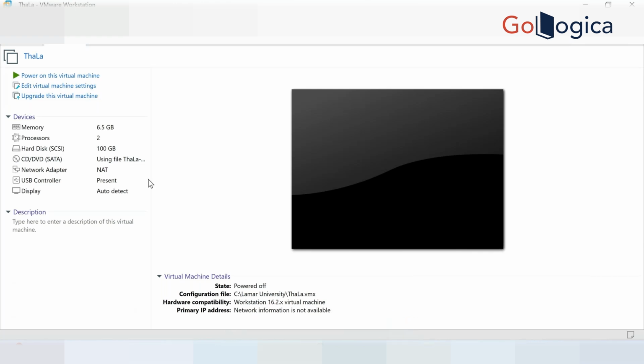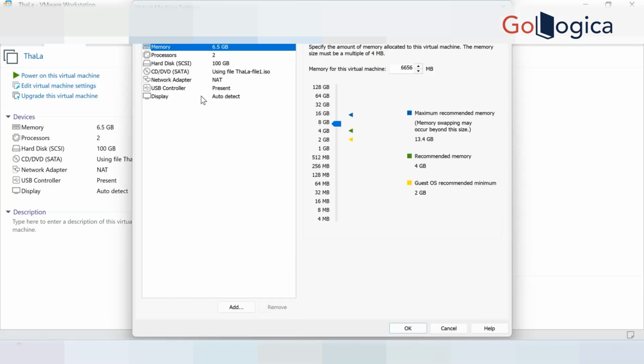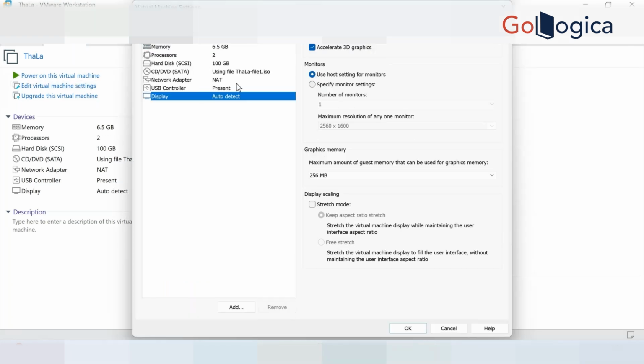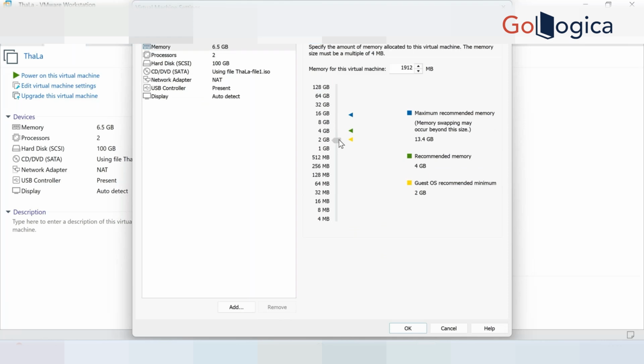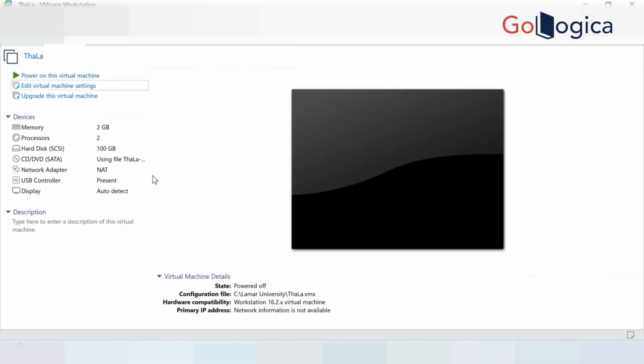Edit the virtual machine. You don't need the memory of 6.5 GB. Just reduce it to 2 GB, and the processor has one. One is enough. 2 GB is fine. One processor should be enough. And then make the hard disk 10 GB. 10 GB is fine.